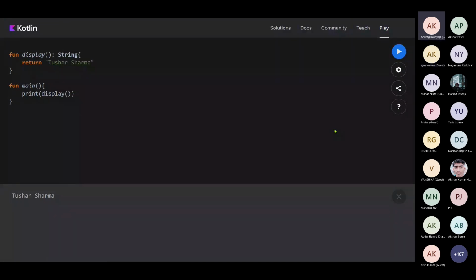Okay, so this is display. We are displaying this particular value. We have made another function for that. I made a display function to display my name, and I'm calling it from the main function. So what is it doing? It's performing a particular task.